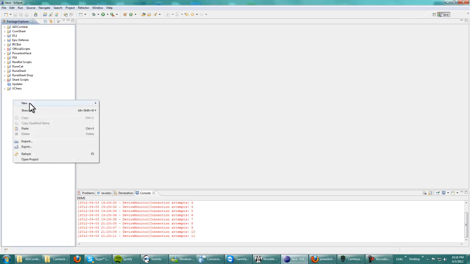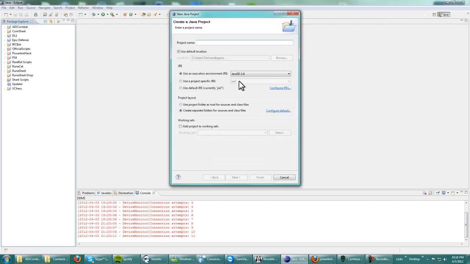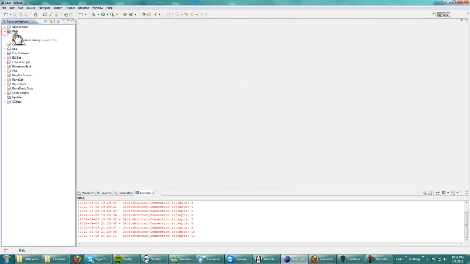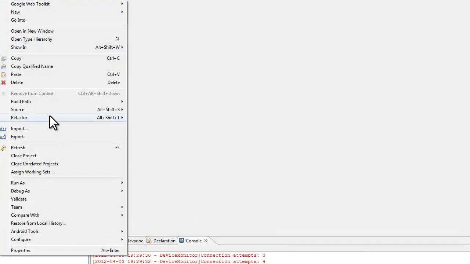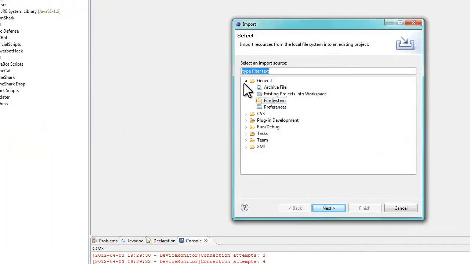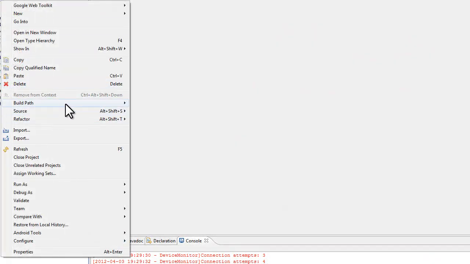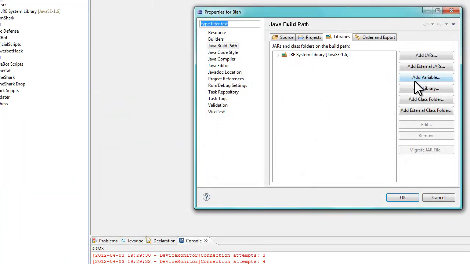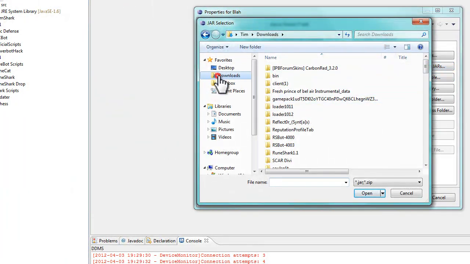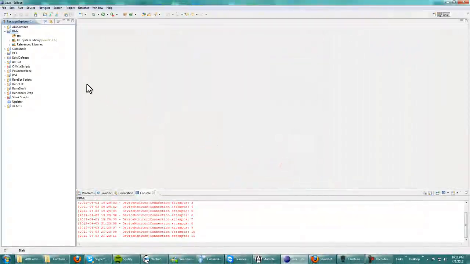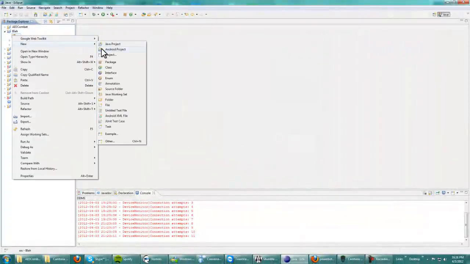So, just going to make a new project. Alright, and then import the RSBot jar to the build path. Oops, I'm going to have to go to build path to do that. Alright, just going to create a new class.